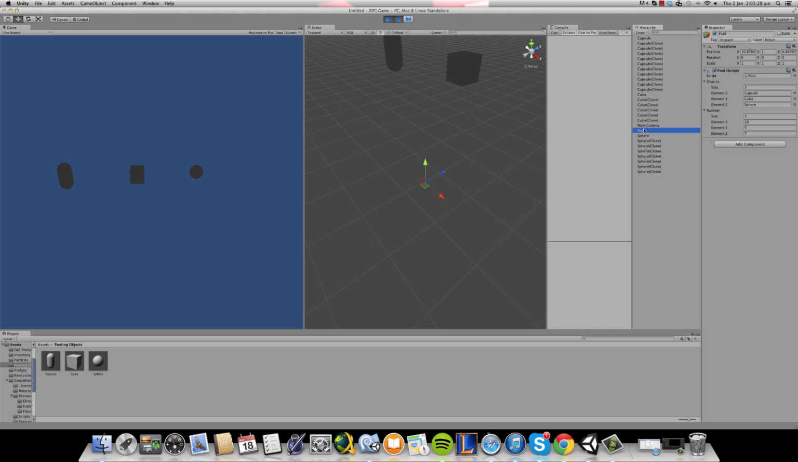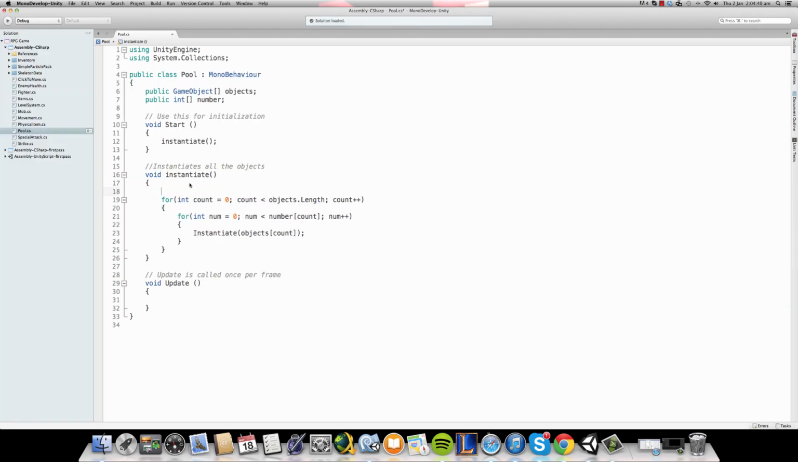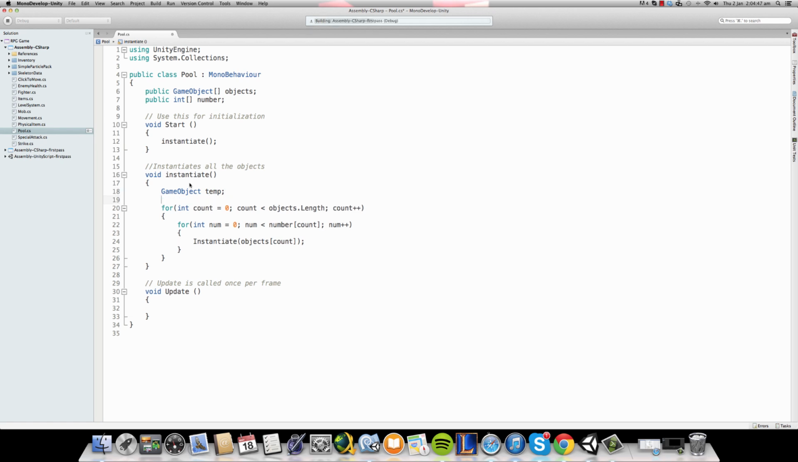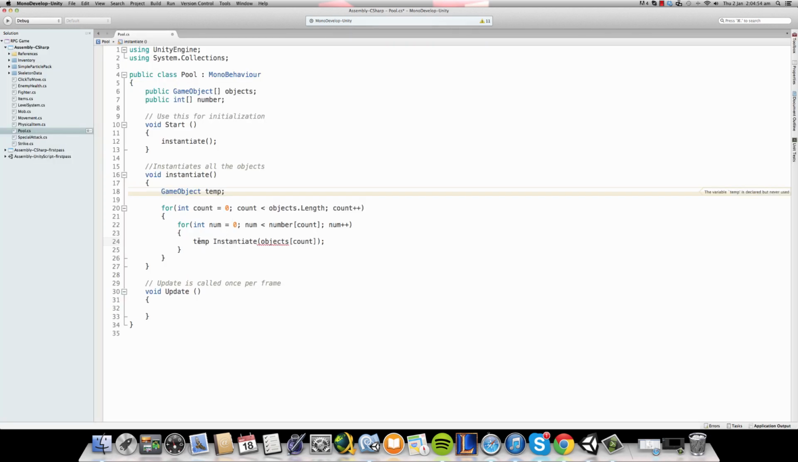What we can do is we can parent them to pool. Basically what we're going to do is we're going to go ahead in the instantiate method and create a game object variable called temp, which stands for temporary, and we're gonna say temp is equal to instantiate object, and then we're gonna cast game object. This means that it's gonna convert what it returns into a game object and store it in temp.